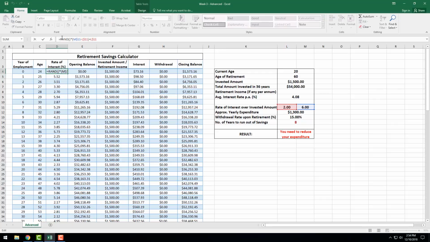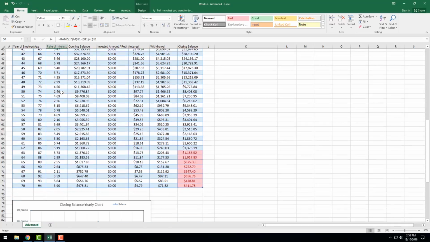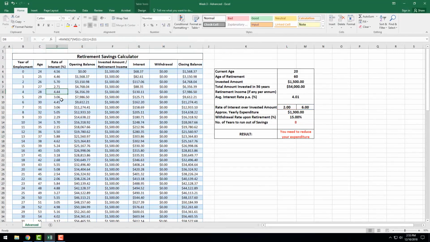The formula is, you use the RAND function, which generates a number between 0 and 1. You multiply it by the difference between your higher value, that is 6, and the lower value, which is 2. So basically, your random value between 0 and 1 times 4, which is 6 minus 2, plus the lower value 2. This will give you a random rate of interest which will always lie between 2 and 6. This is the formula for all the cells in the rate of interest column, which keeps on changing randomly.